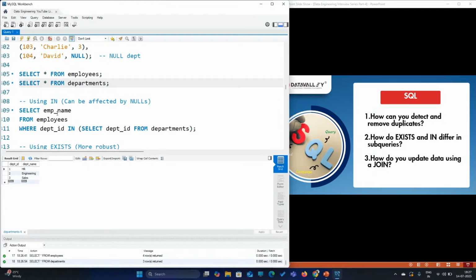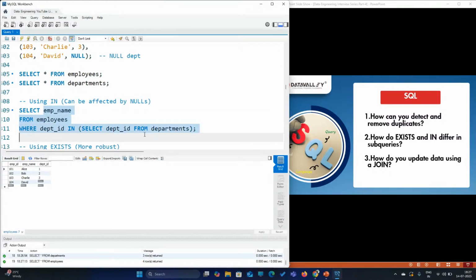So let me run IN. What's happening here? I'm selecting an employee name from the employees table where department ID IN. So I'm going to choose department ID from where? From my departments table, right? So I'm running a subquery here: select department ID from departments. So I'm going to choose only the employee names from the employees table whose department IDs are in the departments table.